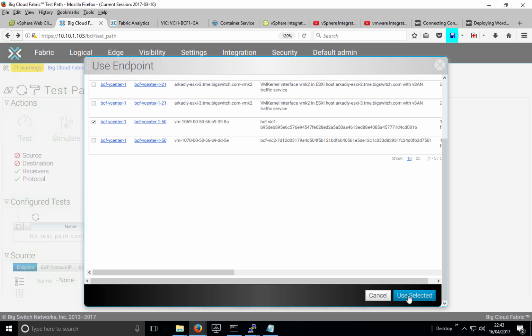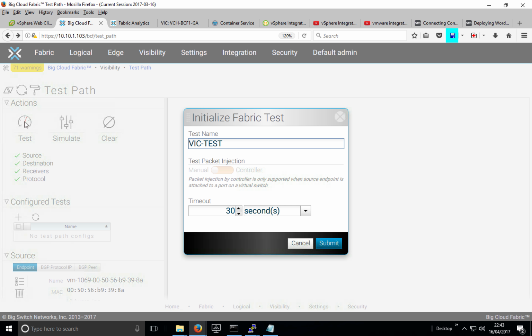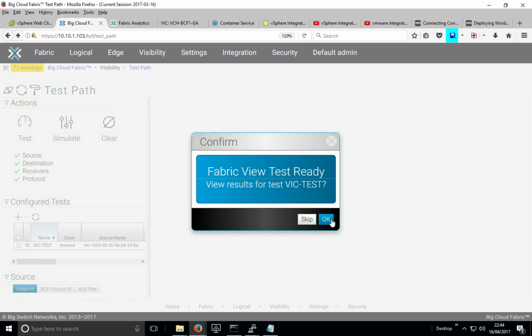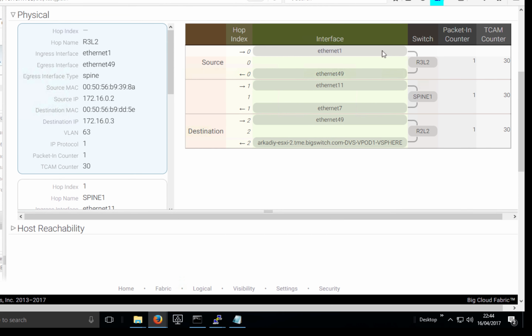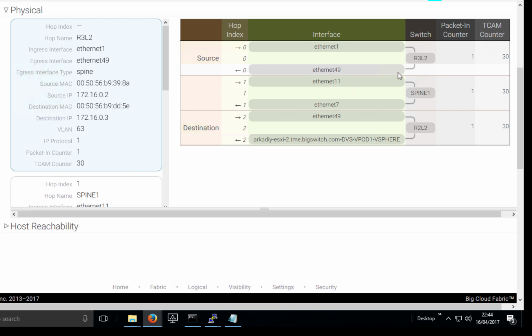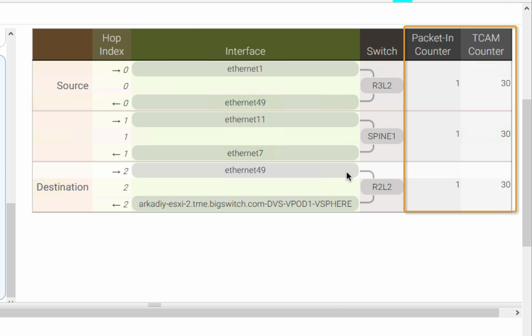We will select each of the containers, select their internal network IP addresses, and attempt to run a test. The test succeeded and we're able to visualize a complete hop-by-hop path between two VICs through BigCloud Fabric. As you can see, VICs were deployed on different hosts connected to different racks. Packet counts at each hop are visible as well for deeper path quality troubleshooting.